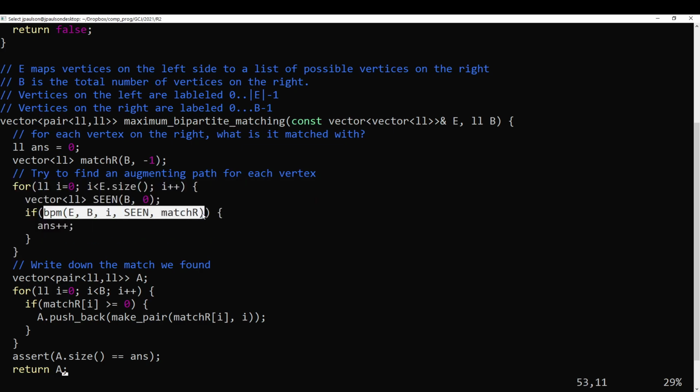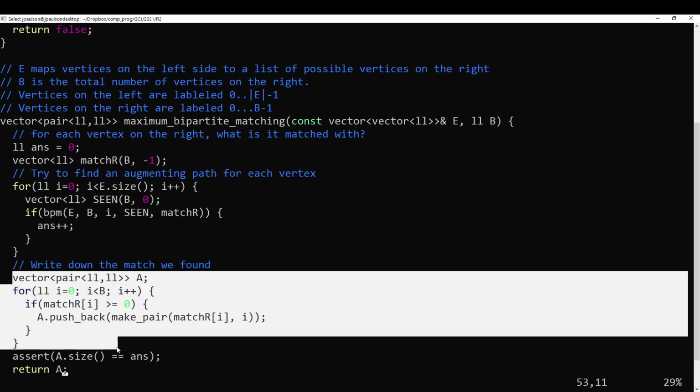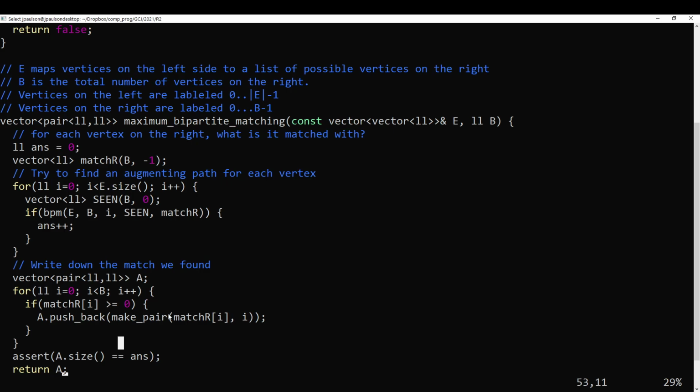So we'll look at this function in a sec. That does basically a DFS to find an augmenting path. And if it succeeds, it should find one more edge. So the number of non-negative entries in match R should be equal to this answer. And that's what we're going to check at the end. So match R has the match. So for each vertex on the right, if it actually matched with something, write that down. Check that the number of matches we got is what we expected, and then return the actual matches.